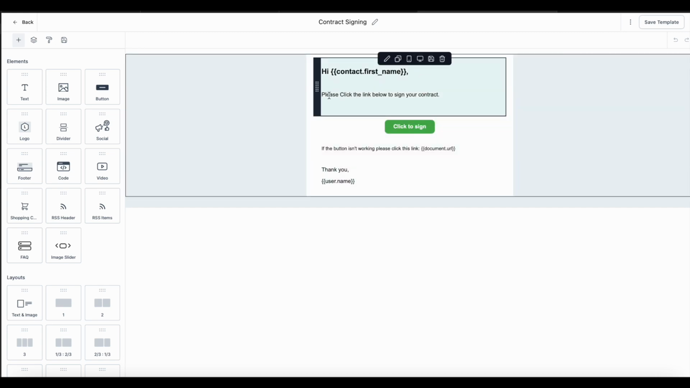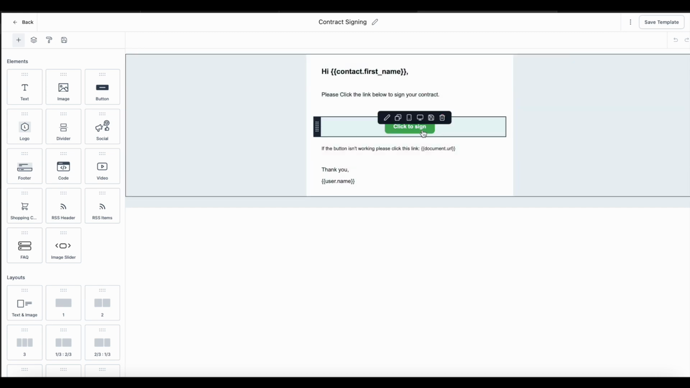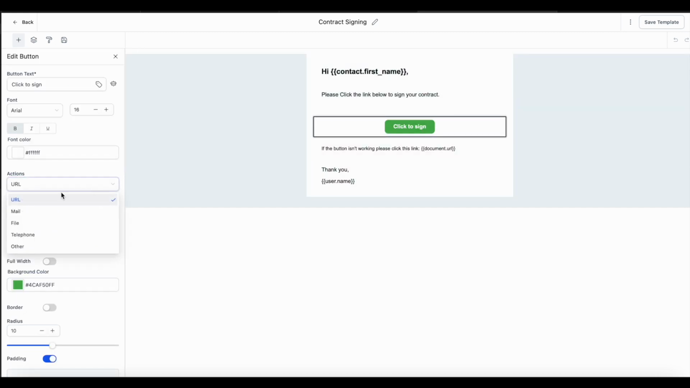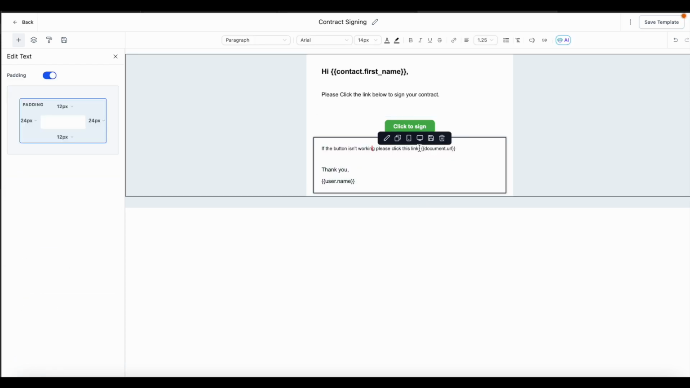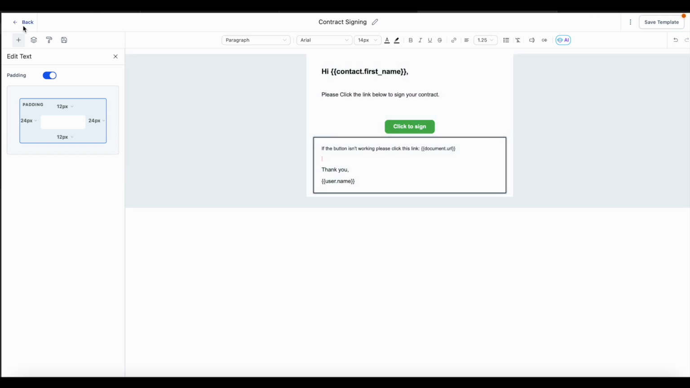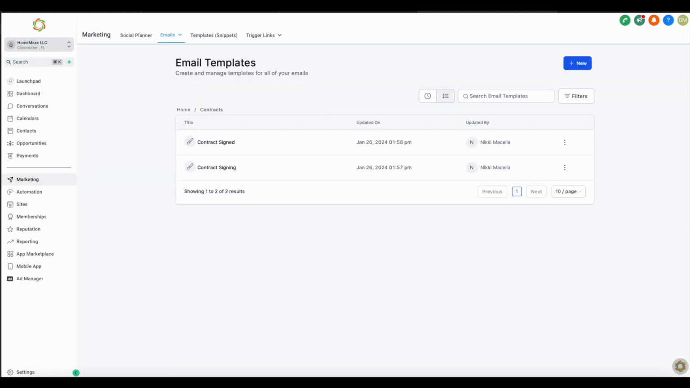So once it is actually signed, they get a copy of it. And this is the one that is click to sign, and you can change what that button says. But that is what we're going for with these emails. So these are super basic.